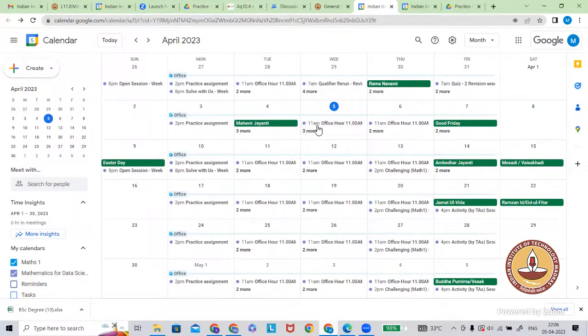So just log out and log in to the portal. This is in the Maths 1 calendar. I don't think there is a problem, and students are used to joining. Maybe it is happening specifically with you. So just log in and log out or refresh the page, and it will update. Tomorrow there is one Solve with Us session. Sir, at what time? The same, 8 p.m. Okay, sir. Thank you, sir.